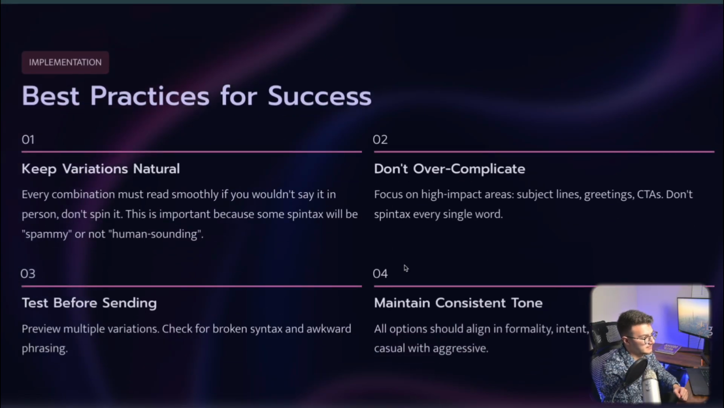Now, best practices for success, right? We want to make sure that, 1, we keep our variations natural. This is the most important part, especially if you use GPT for this. I mean, you definitely should be. The reason why is because ChatGPT will end up spitting out something of not ordinary messaging, right? So this could be AI words. This could be just phrases that people don't casually and naturally say in conversation. So it's really important that as you do it, you read through it, because some variants will sound spammy and not of the right nature.